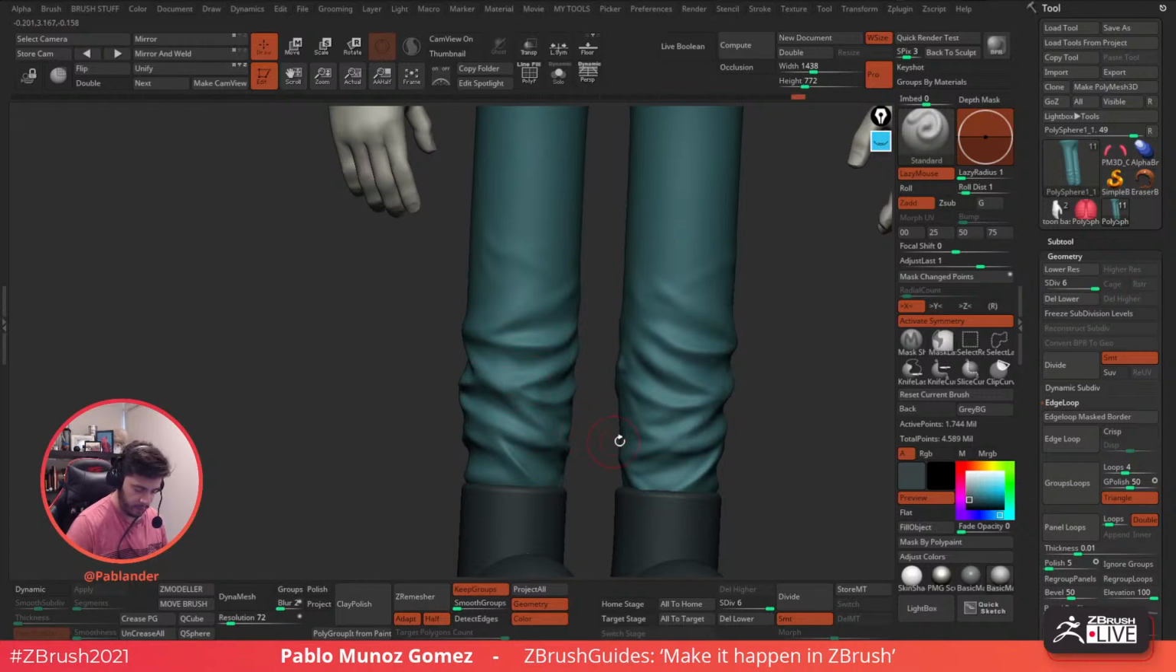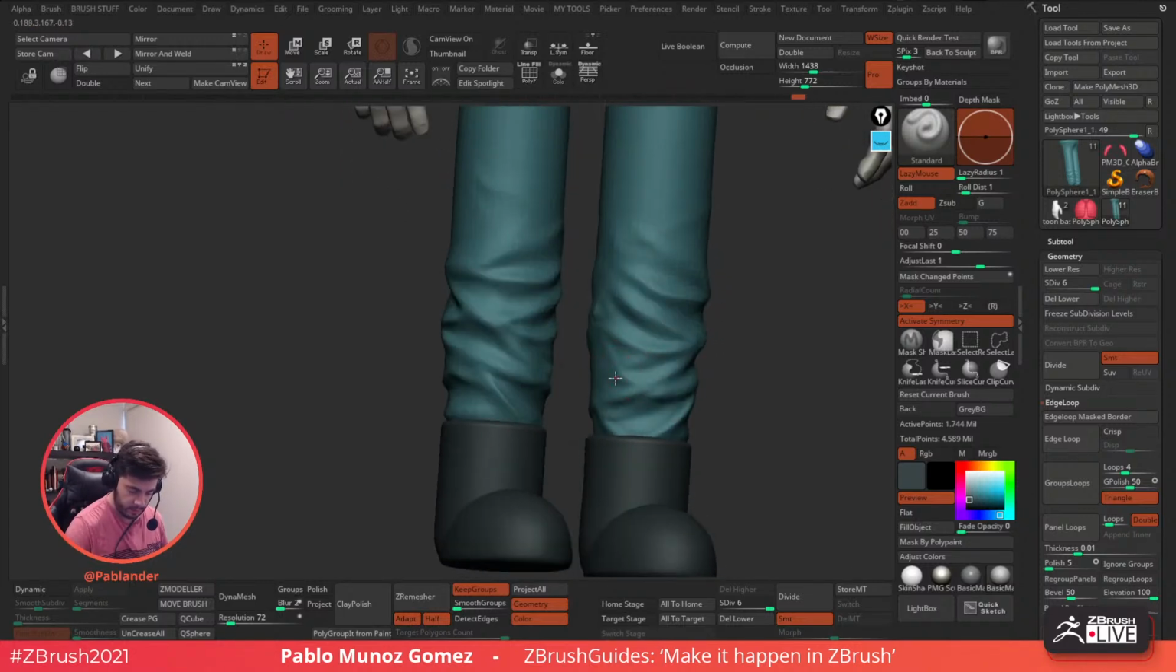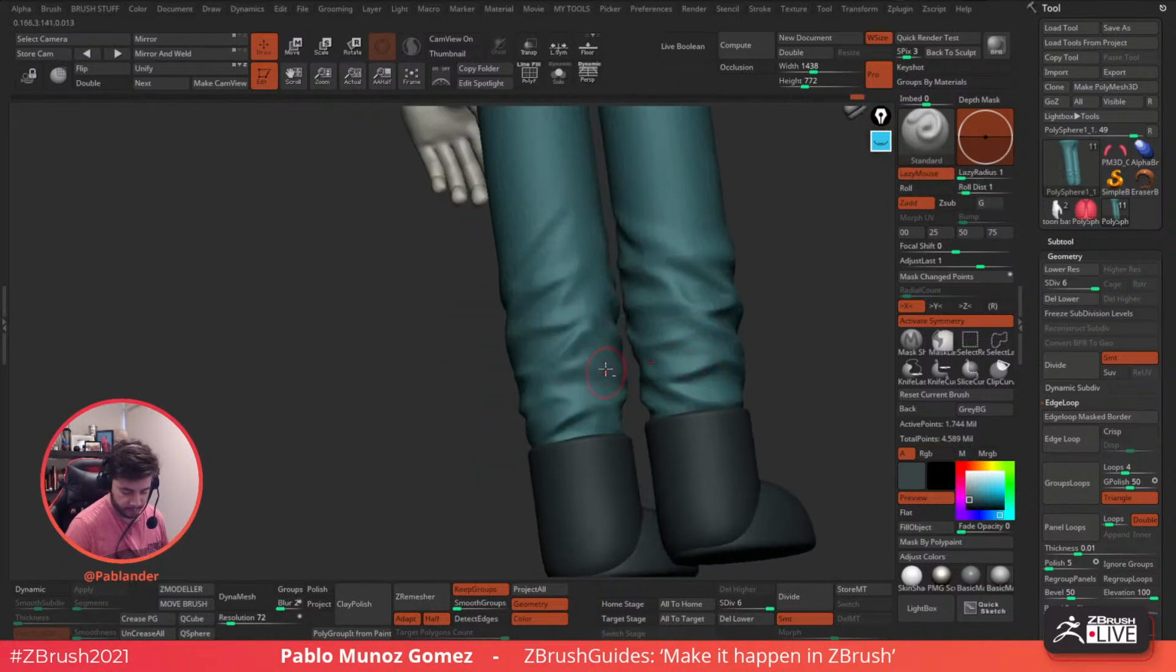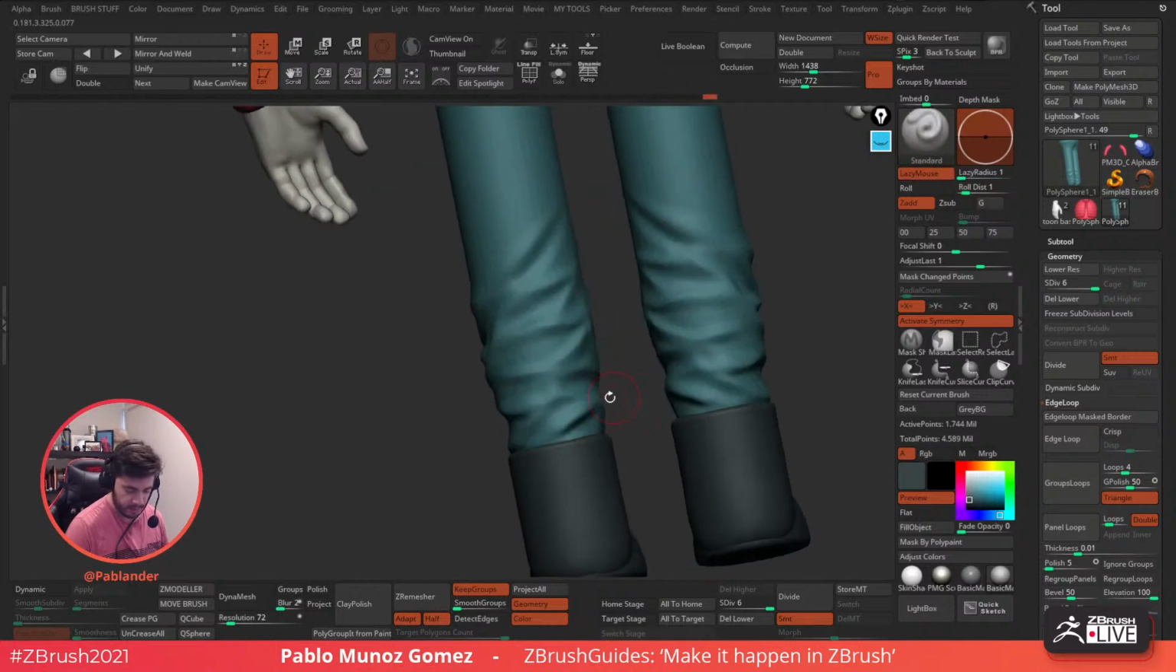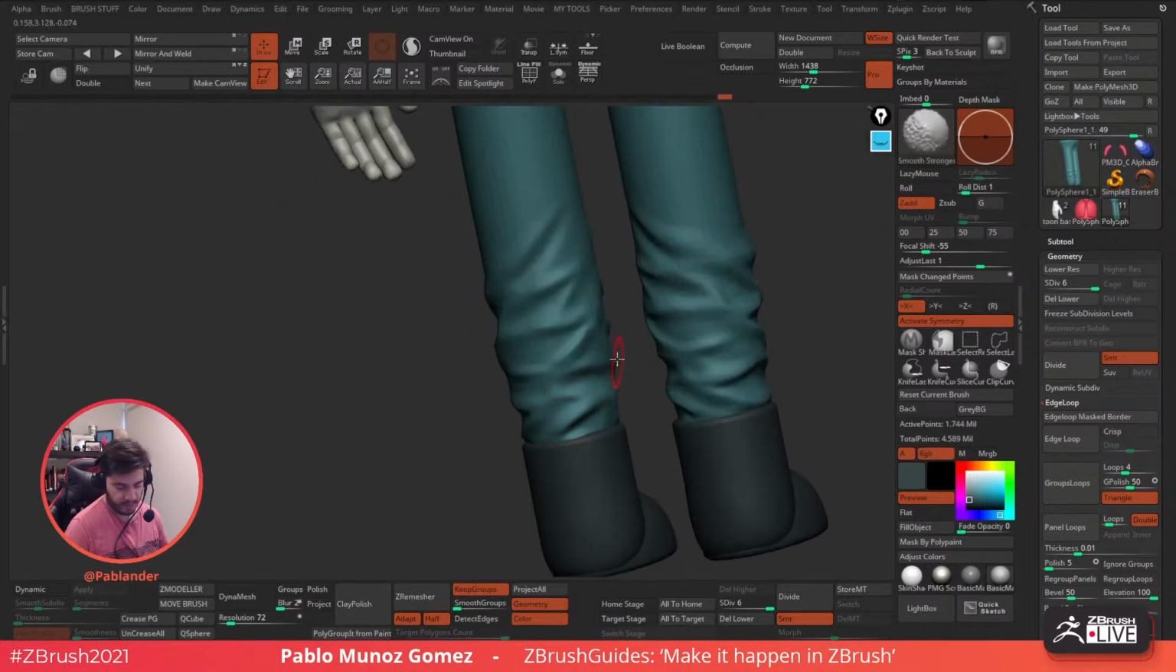Right, so yeah, hopefully this helps, or gives you a reference of why I made this pack of brushes. They're just fun, I think, but at the same time they're quite useful.